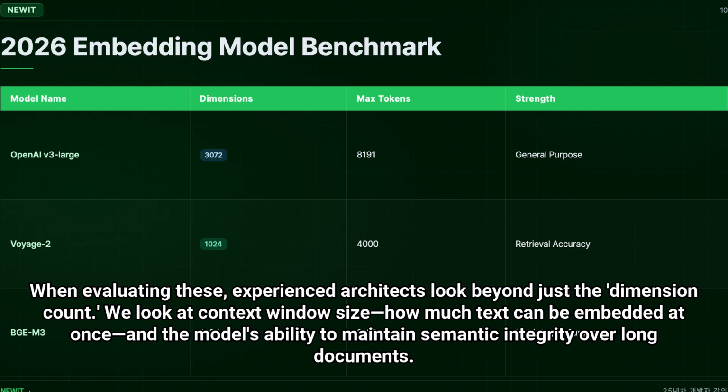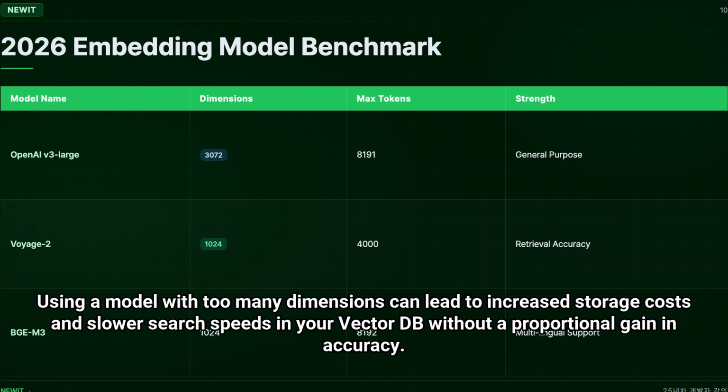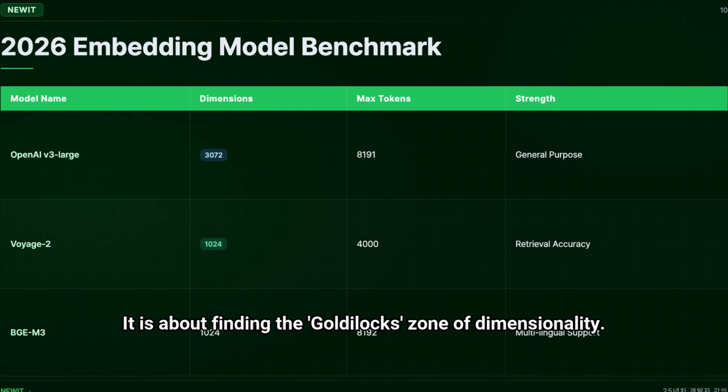We look at context window size, how much text can be embedded at once, and the model's ability to maintain semantic integrity over long documents. Using a model with too many dimensions can lead to increased storage costs and slower search speeds in your vector DB without a proportional gain in accuracy. It is about finding the Goldilocks zone of dimensionality.